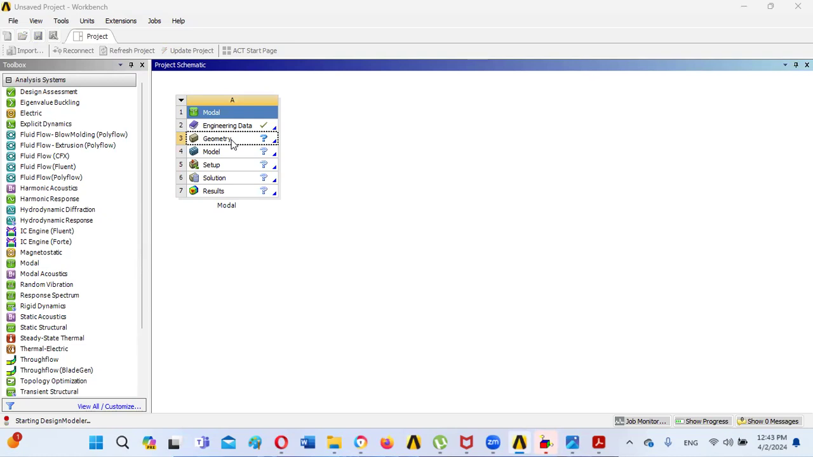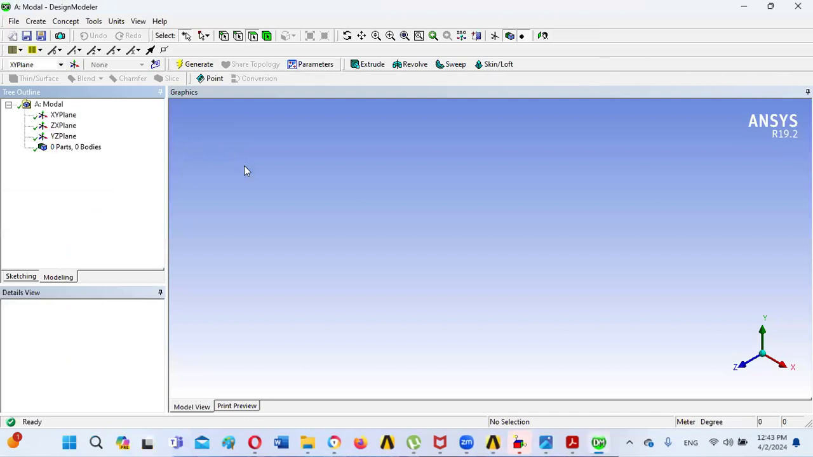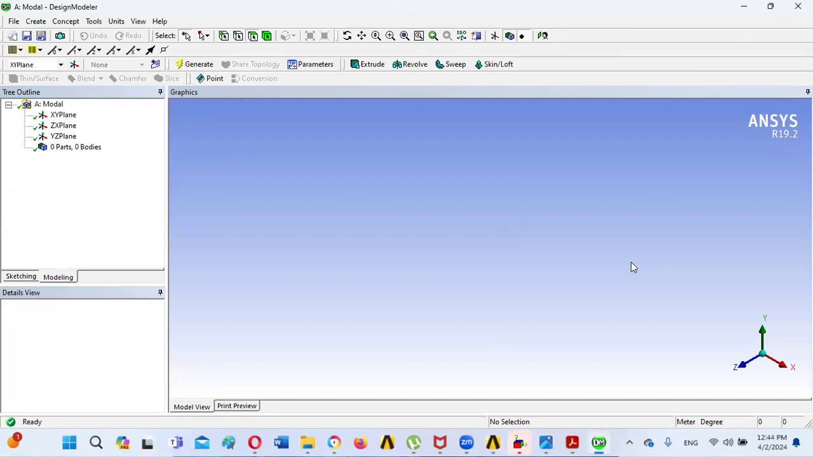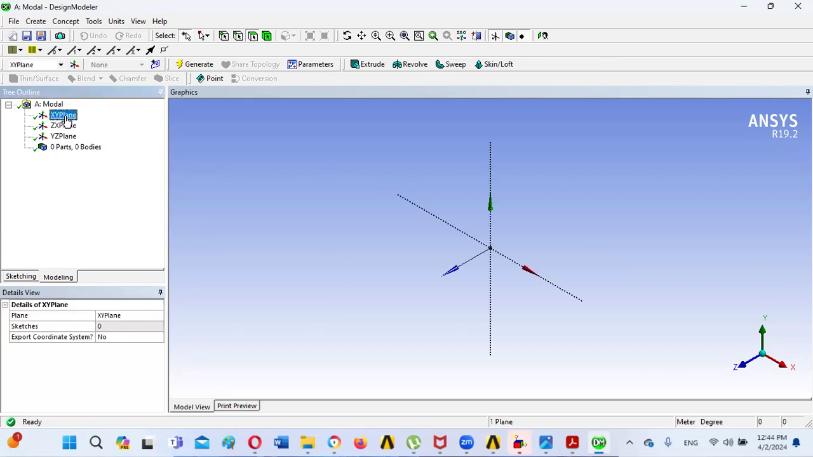The geometry module has been loaded, and after that we will be creating this schematic model for the cantilever beam representing the mass of the column. As the column is in the vertical orientation, we can better draw it along the vertical axis. To start, we will simply click on the XY plane, and as shown, the XY plane has been selected, and after that we will be bringing it into planar view.